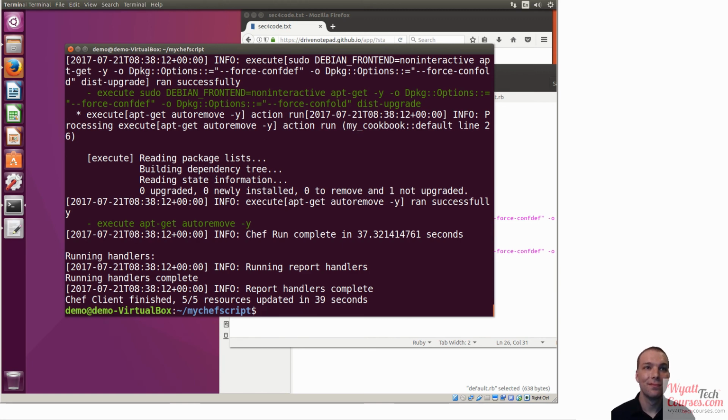And that is how you upgrade a server with Chef.